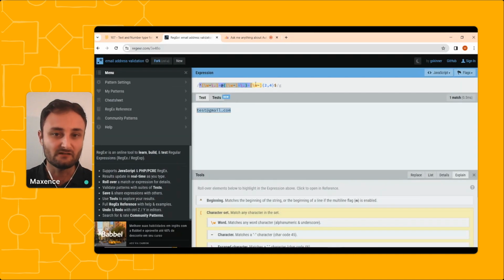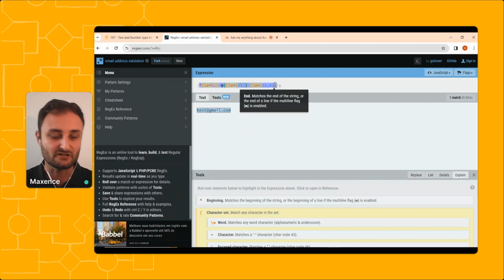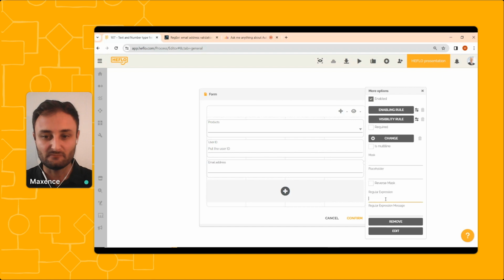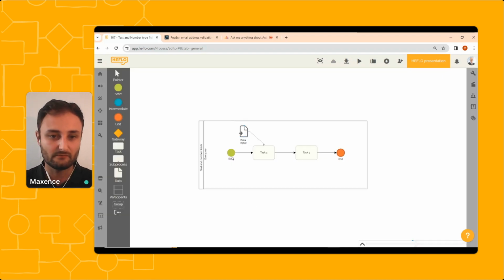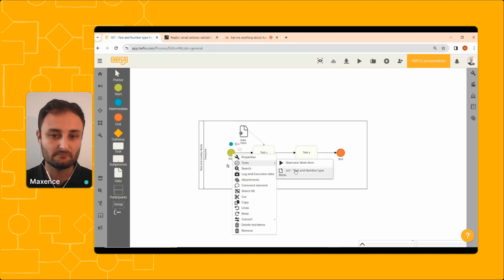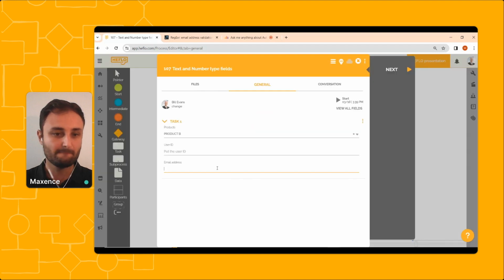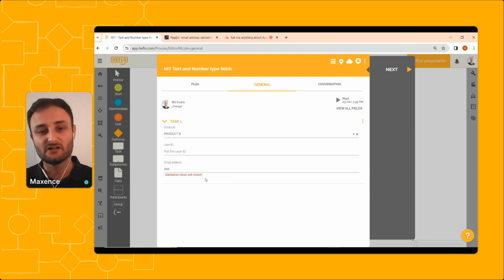So for example, if I copy paste this information in my regular expression, let's confirm and see what will happen. I will write something, AA, for example, and click out. You see, validation does not match because it doesn't match the regular expression that I put.